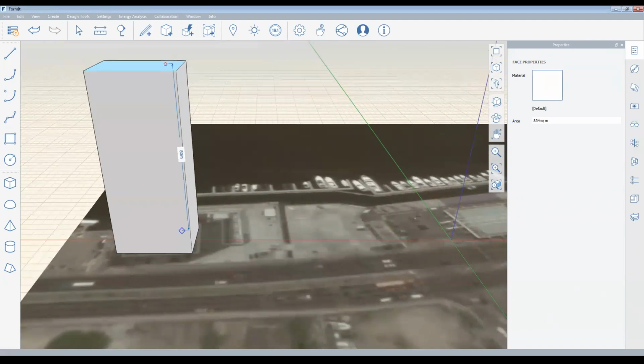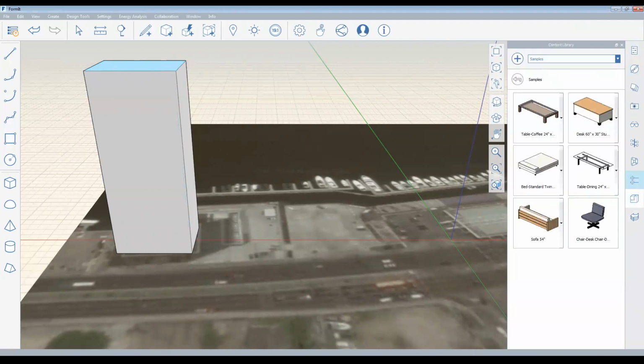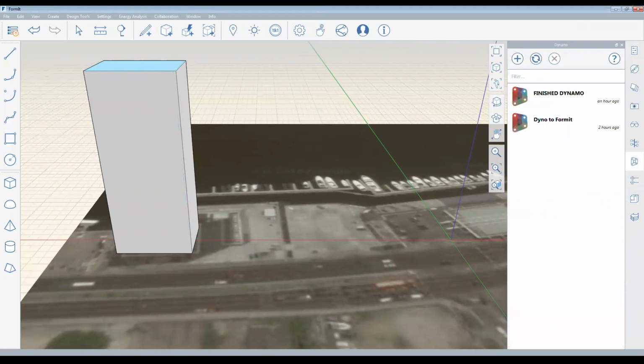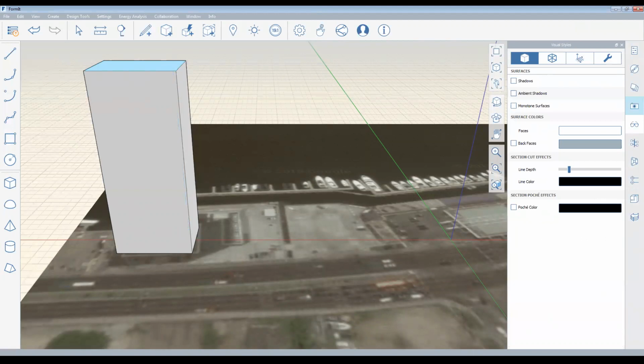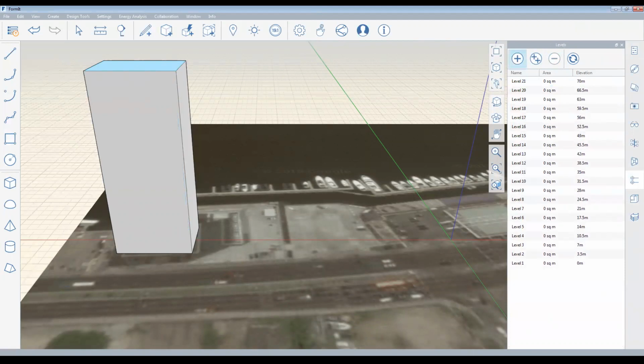Now, the way that Formit interacts with Revit is so that I can come in here. Let me come into this. You see, it shows me the square area of the building that I'm working on, and I can come in and simply add in my elevations. Hold on. Okay, 80 meters. So I have all those elevations.